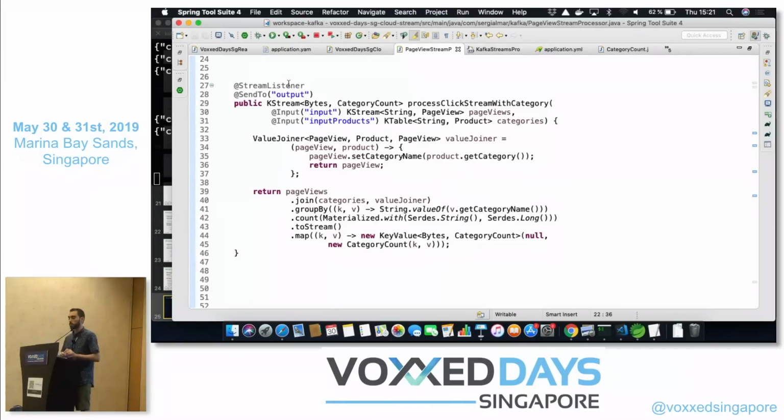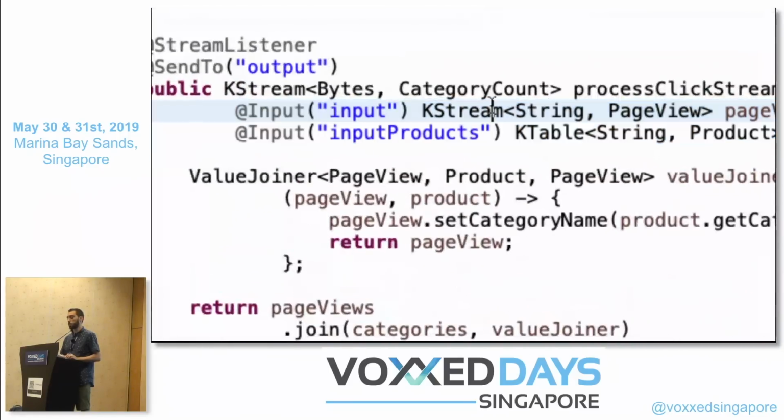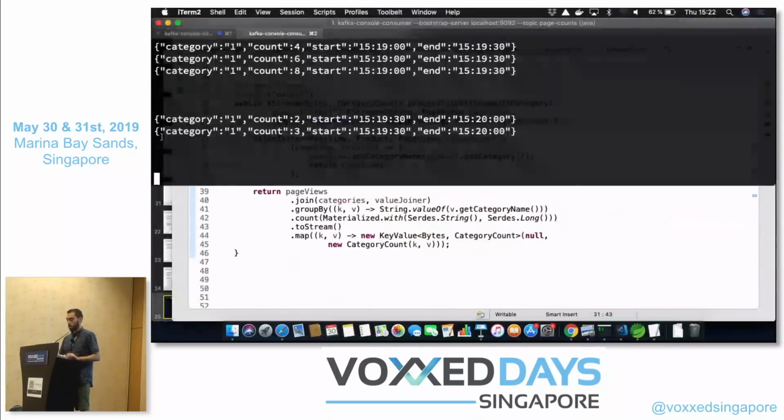But notice that our stream listener now is getting a bunch of inputs. It's getting one input, which is a KStream, and another input, which is a KTable. So the count here was really nice, but wouldn't it be easier for us to read it if the category was like the name of the category instead of the ID? So I have actually another table which contains all the products and the category names. So what I'm going to do is to join two streams. One will contain the page views, the other one will contain the products. So when I join them, I can actually get the name of the category and display the name of the category instead of a one here.